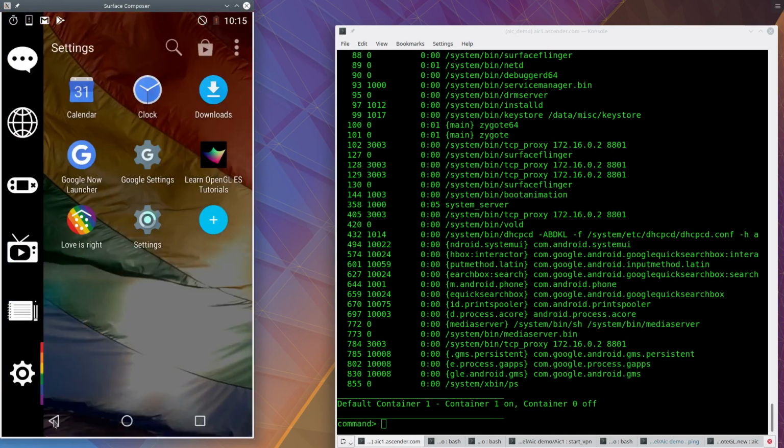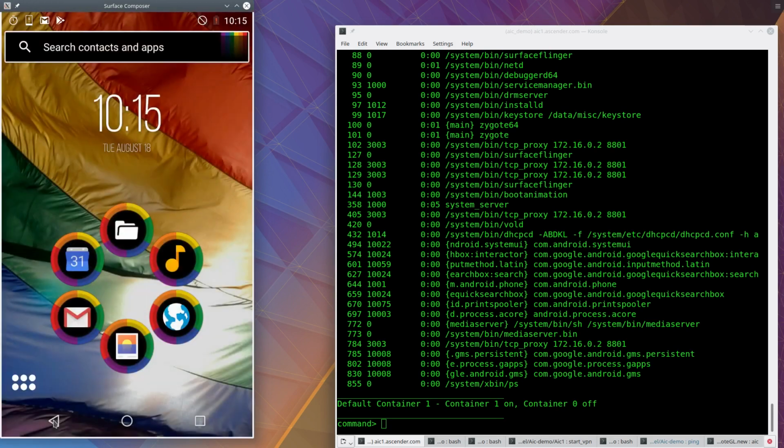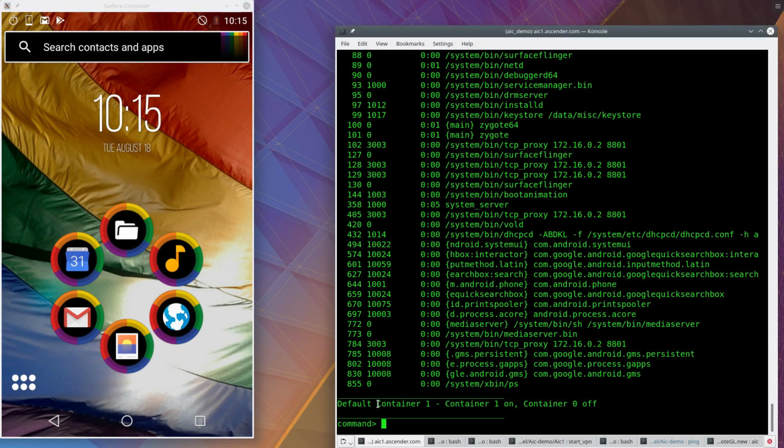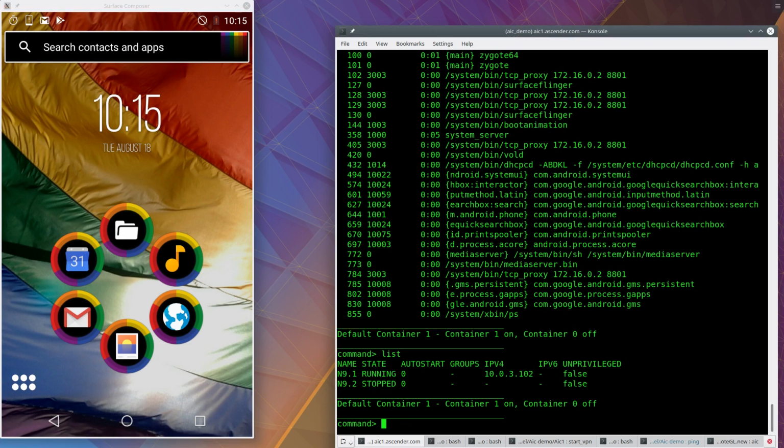Okay, so let's take the system down. There are a few things to notice. The first thing to do is we can just do, let's say, list. It shows us we have two containers. Container 1 is running. Container 2 has been stopped.